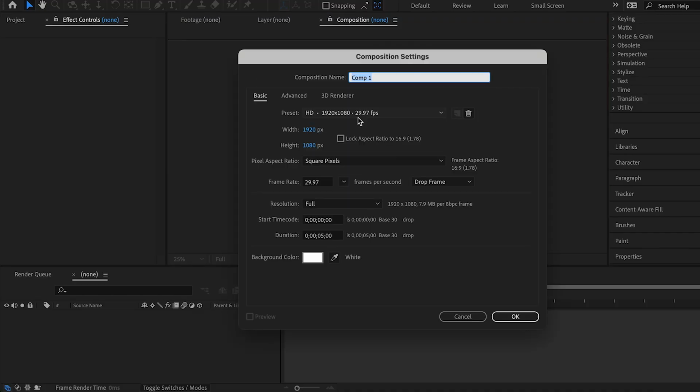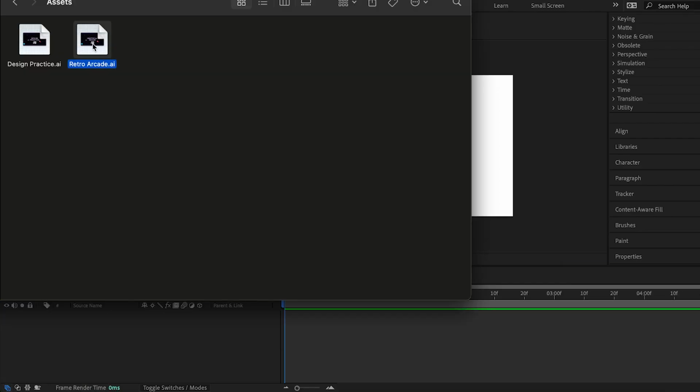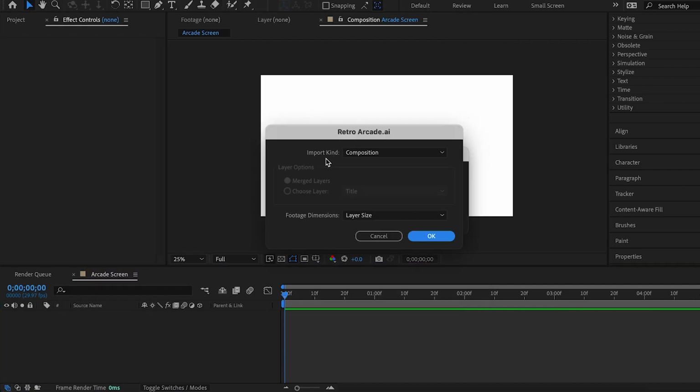Let's go to After Effects. Create a new composition. Okay, 1920 by 1080 pixel. Let's give it a name, arcade screen. And we just import the file, simply drag and drop. Import kind composition, and for footage dimensions, layer size.